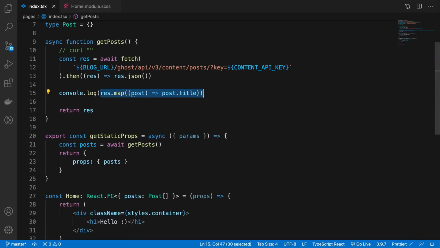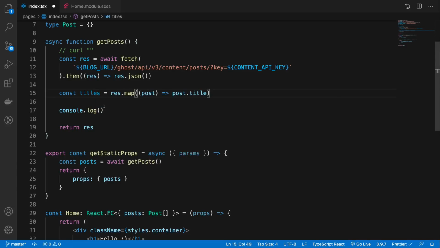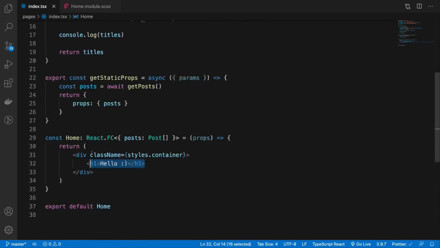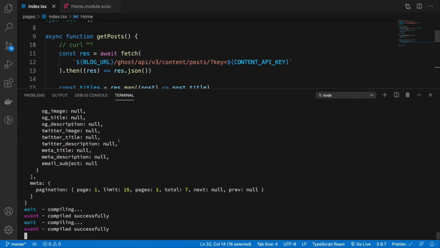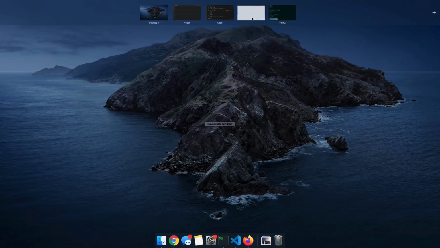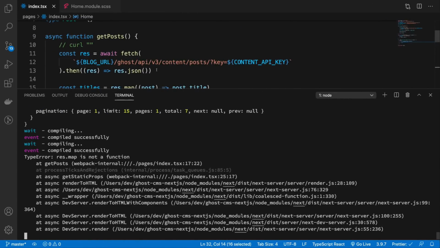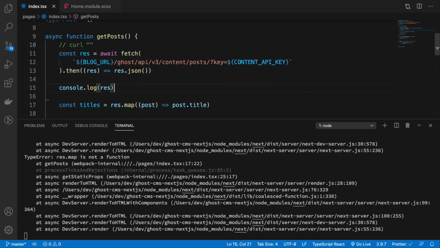Oops, this should be titles, and we have titles like that. Once we have that in place, we can take a look at what's happening in our console. Refresh. Let me place it closer to the code. And we get "res is not a function". So let's console log and see what's really going on here.